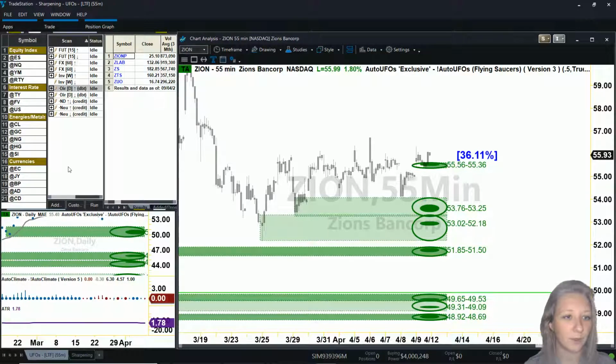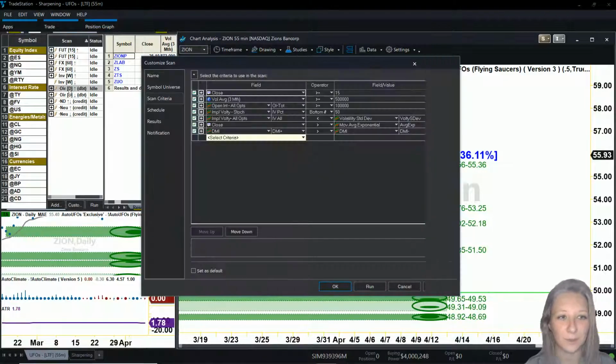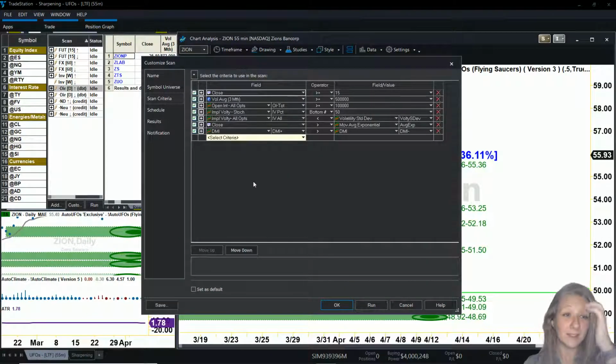So this first one, if I customize it, and when I say this first one, it's the one that's being highlighted. This scan is specifically looking for US stocks that have probability to the upside on a daily chart. That's what this is doing. So what we're looking at here, I've clicked customize, and you'll see here that we're on the scan criteria section. And I'll go through bit by bit what it's looking at.